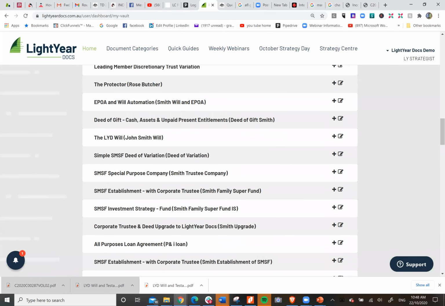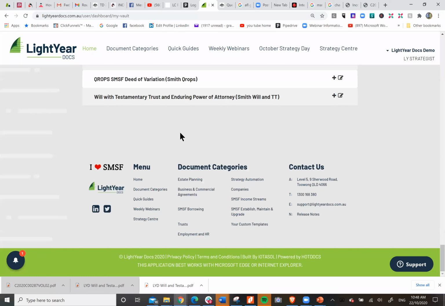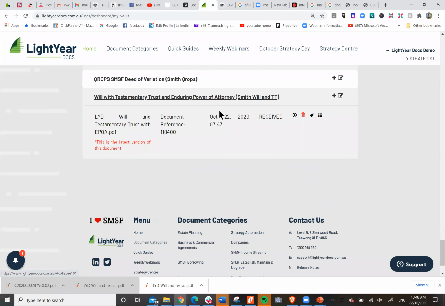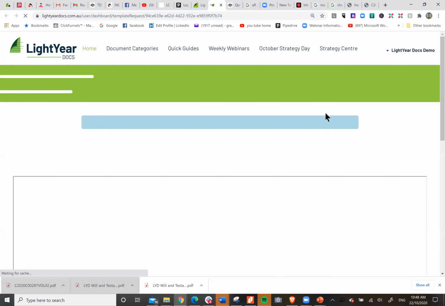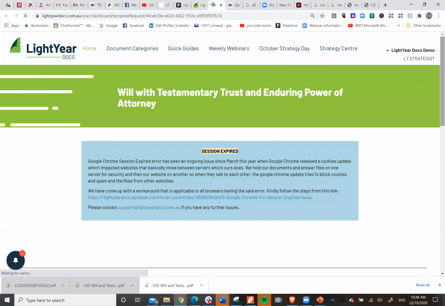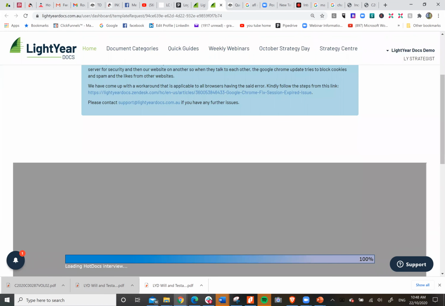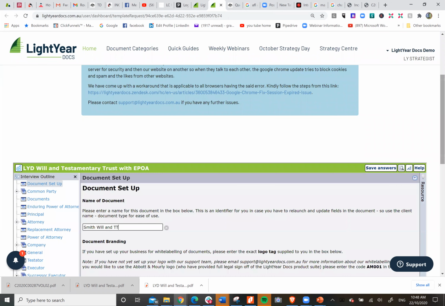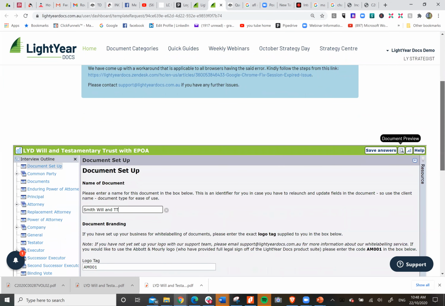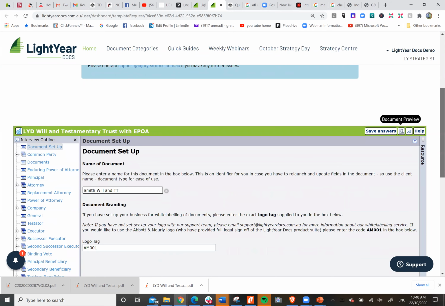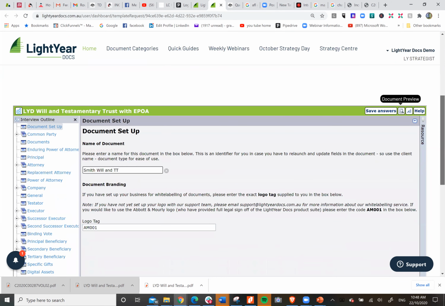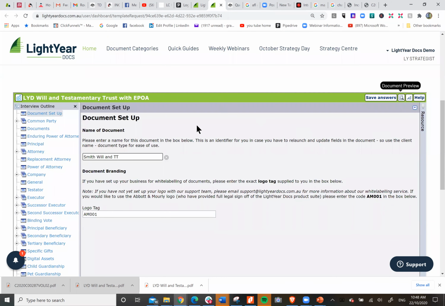So this is the one that I've done this morning: will with Testamentary Trust, enduring power of attorney. I'm just going to relaunch that. The good thing about our system is that if circumstances change, you can go back in and do a brand new will and testamentary trust with the client. For example, if something happens to Jodie and she passes away as a disabled child, then you go in and just fix everything up rather than just letting it stay. All you have to do is relaunch.